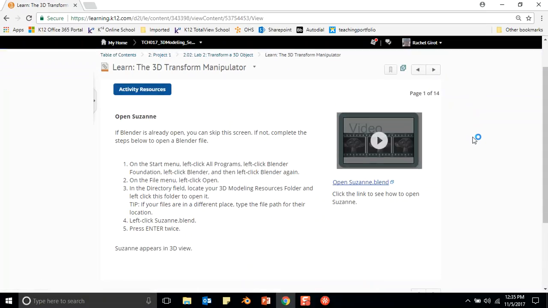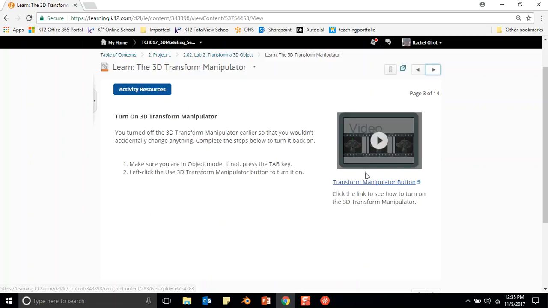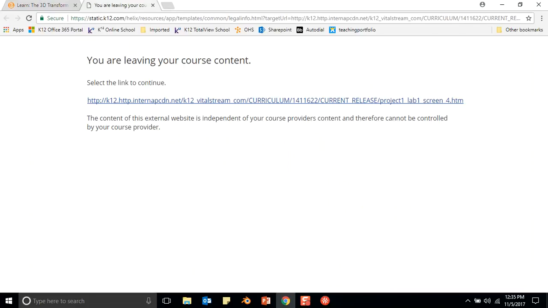3D Transform Manipulator. If Blender is already open, you can skip this screen. Great, I've already got Suzanne open. To make it easy to edit 3D objects, Blender uses the 3D Transform Manipulator. Unless it's turned off, it will appear at the center of any object that you select. The 3D Transform Manipulator lets you move, spin, and resize objects. Great, let's watch this video.